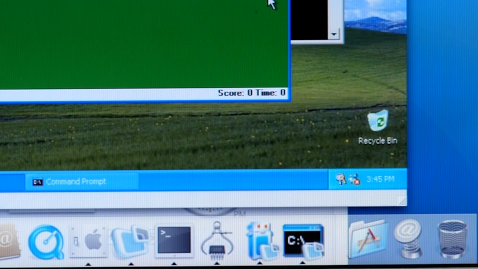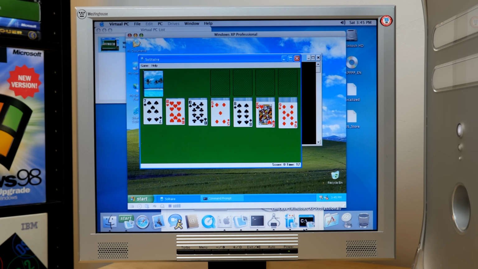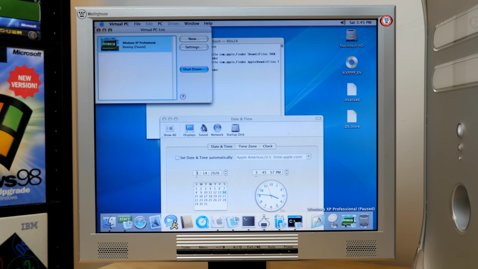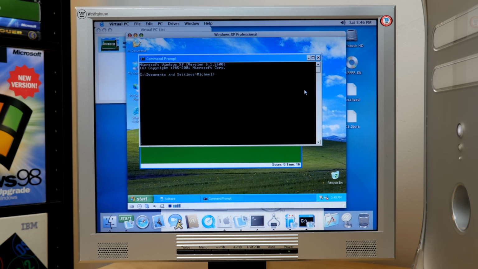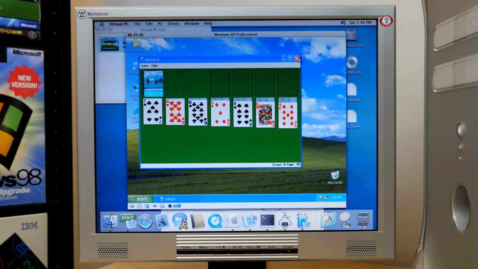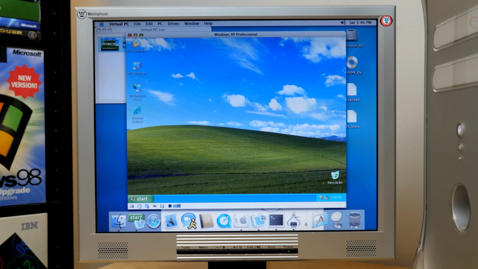You see Solitaire is on top now. We can't click on this to get over to command prompt. So then what's the point of having these in the dock anyway? Because it's just literally like clicking over here. It just brings back up the whole window and doesn't change what the active window is. So, okay, that's kind of unfortunate. But I mean, I guess you can see what's running.